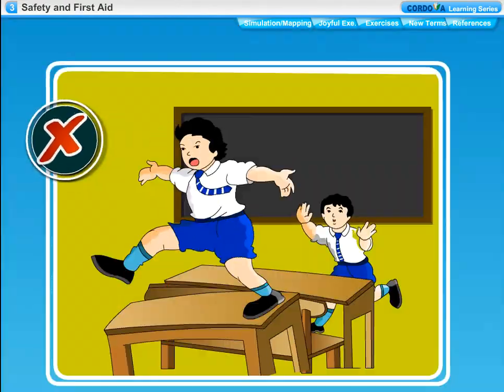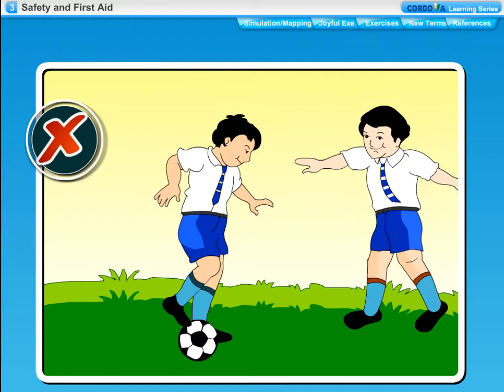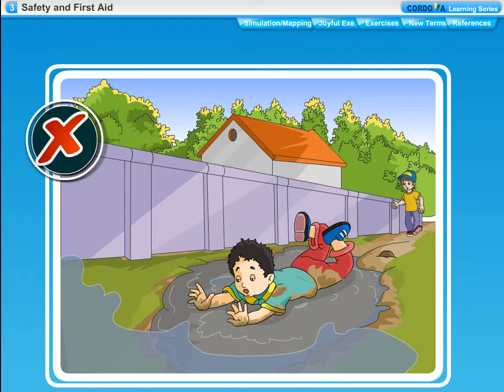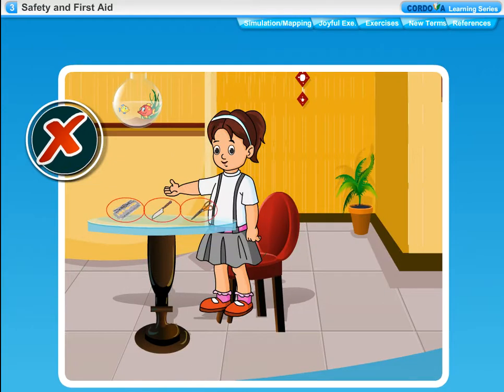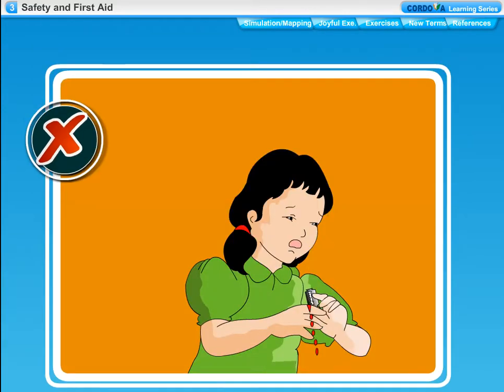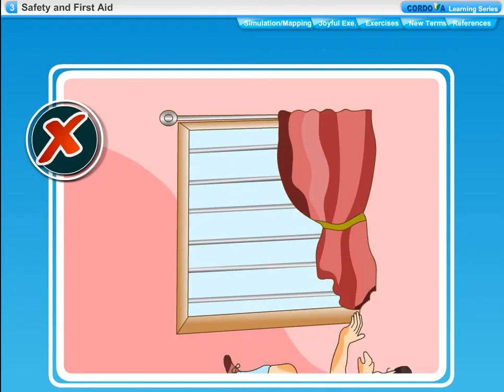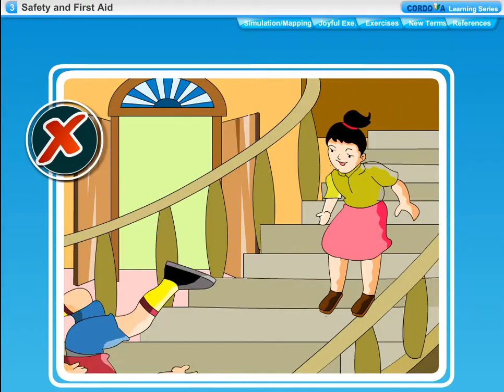Do not jump on the benches. Do not play rough games. Do not push anyone, even in fun. Don't keep sharp-edged things in your bag. Avoid using blades to sharpen pencils. Don't throw books or dusters at one another. Do not climb on shelves. Do not run down the steps.